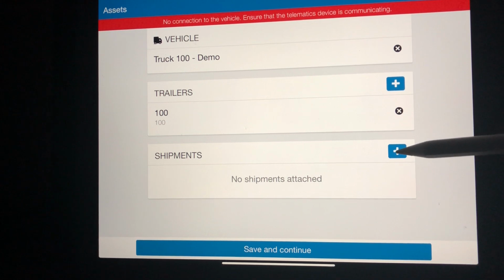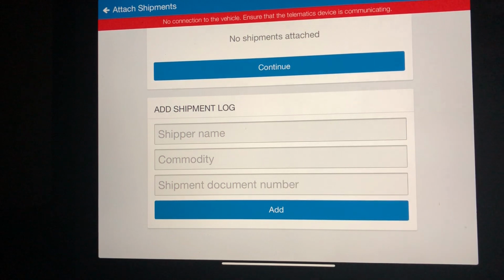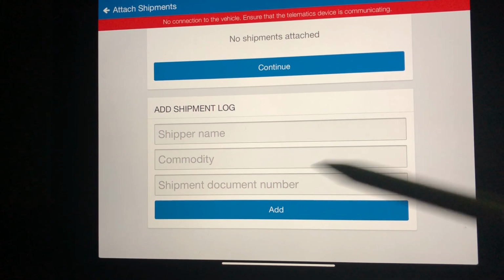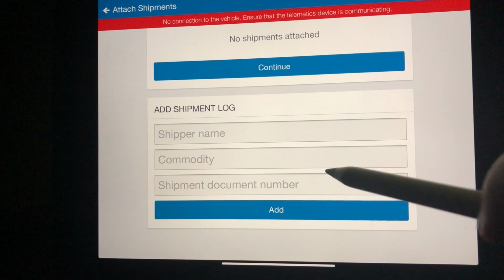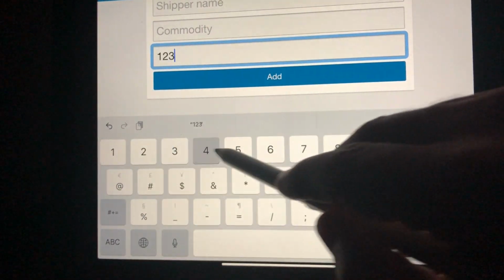Let's go to shipments. This is all before you take off, guys. You're doing this before you even take off, before that truck even moves. Let's go to shipments. As you can see here, shipper name, commodity, or shipping document number. On the right, usually the bill of lading number is always going to be on the right top corner. If you see BOL or shipper number or load number, that's where you're going to put the number here. If you do find that number, you can go ahead and put it there.